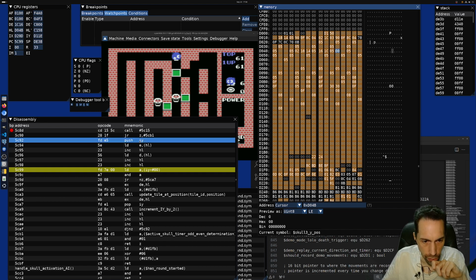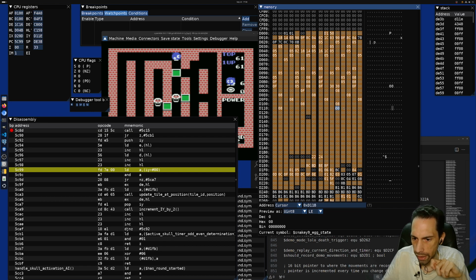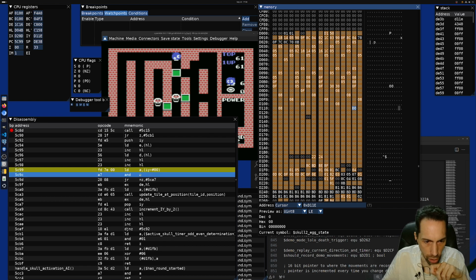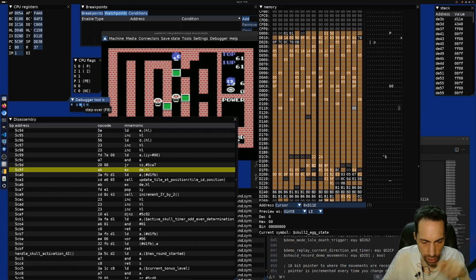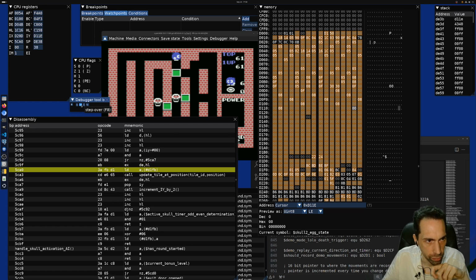Okay. We're loading IY plus 0 is D11E. That's an unknown, I think. D11. Oh, no. Oh, that's X state. Skull 2 X state. Okay. So we're loading that. We're seeing whether that's 0. So we're not doing something in case it's in X state. We're exchanging DE and HL. That's fine.